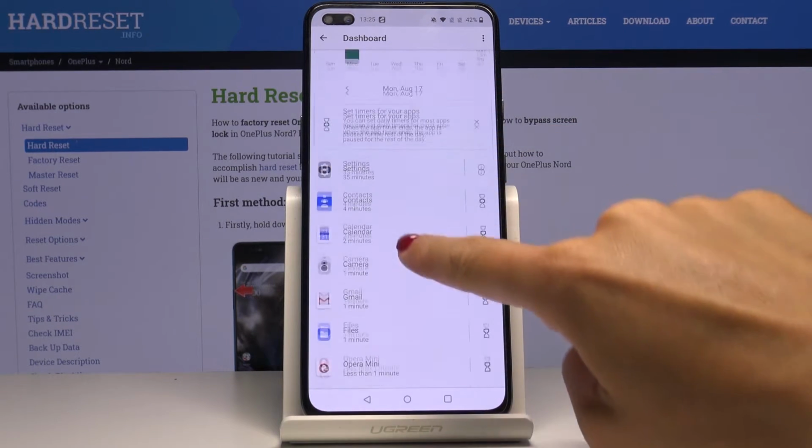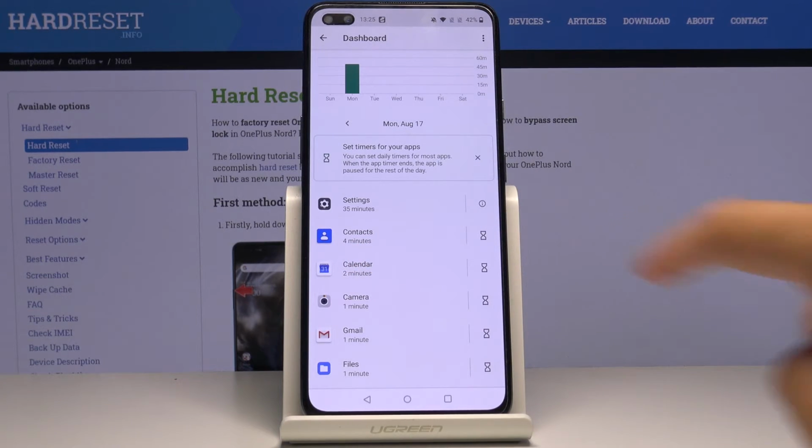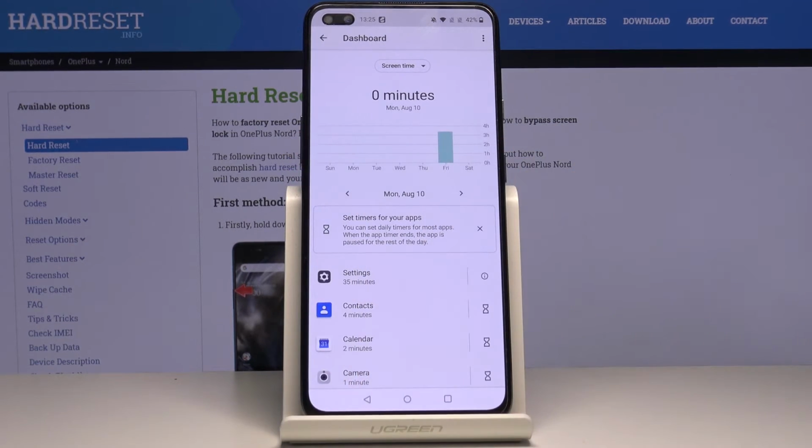So for example, if you'd like to check each app, for example contacts, as you can see, they've been in use for 4 minutes. And over here you will have the stats for every day. So that will be all.